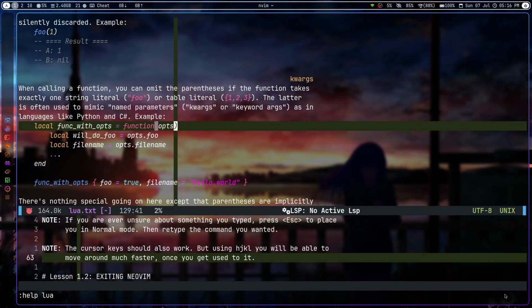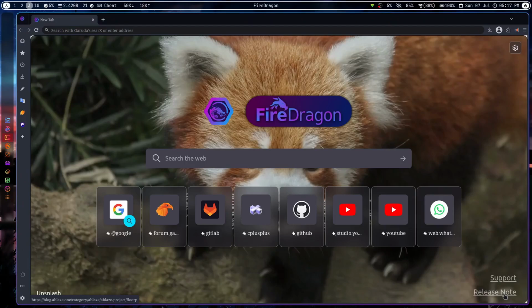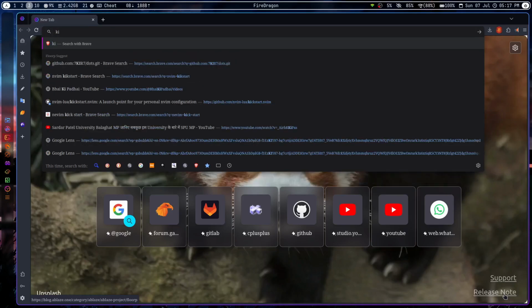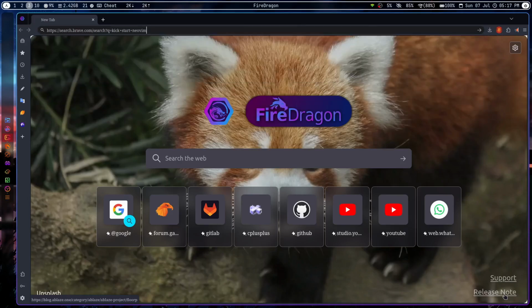And another thing I would like to tell you about: if you are an impatient person who just wants to get a kickstart in Neovim, I have some repos that I know which would help you get into it. There is a repo named something like Kickstart Neovim.